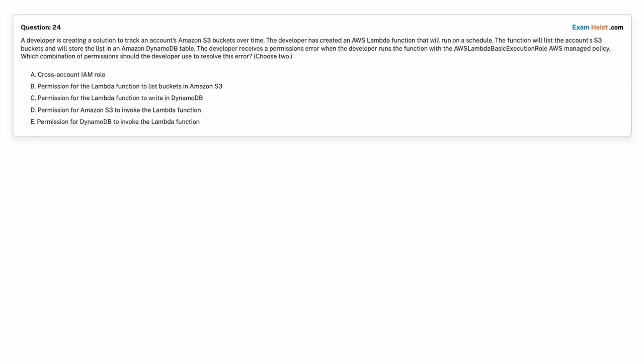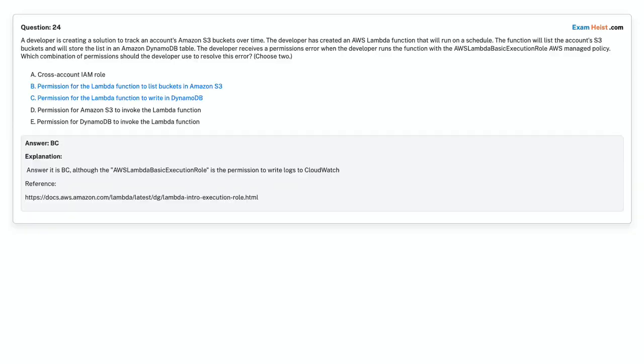Option A. Permission for DynamoDB to invoke the Lambda function. Choose the correct answer. Correct answer is option B. Permission for the Lambda function to list buckets in Amazon S3. Option C. Permission for the Lambda function to write in DynamoDB.